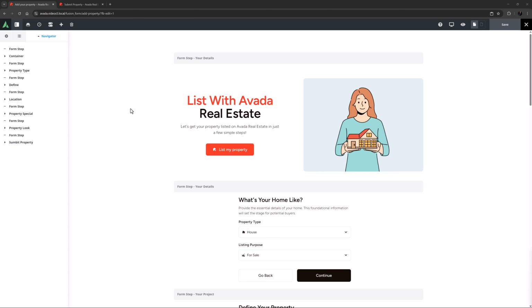Today we're going to look at how to use the Avada Form Step element. By the end of this video you'll understand how to add a form step into a multi-step form.